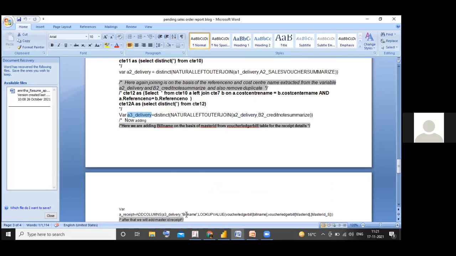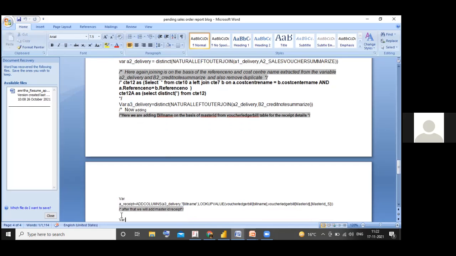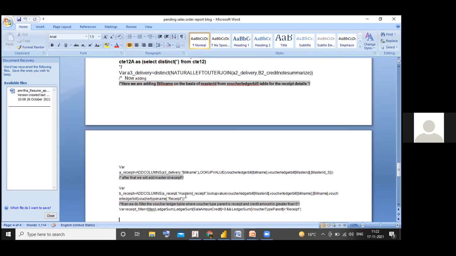After that, I need to add two columns, starting with bill name, into the A3 delivery note. For that, I do a lookup from the voucher ledger bill table for the bill name column and the master ID column. I select this value, bill name, and store it in a receipt variable. The second column is master ID receipt. For this column too, I do a lookup from the voucher ledger bill table for the master ID column and the bill name column.